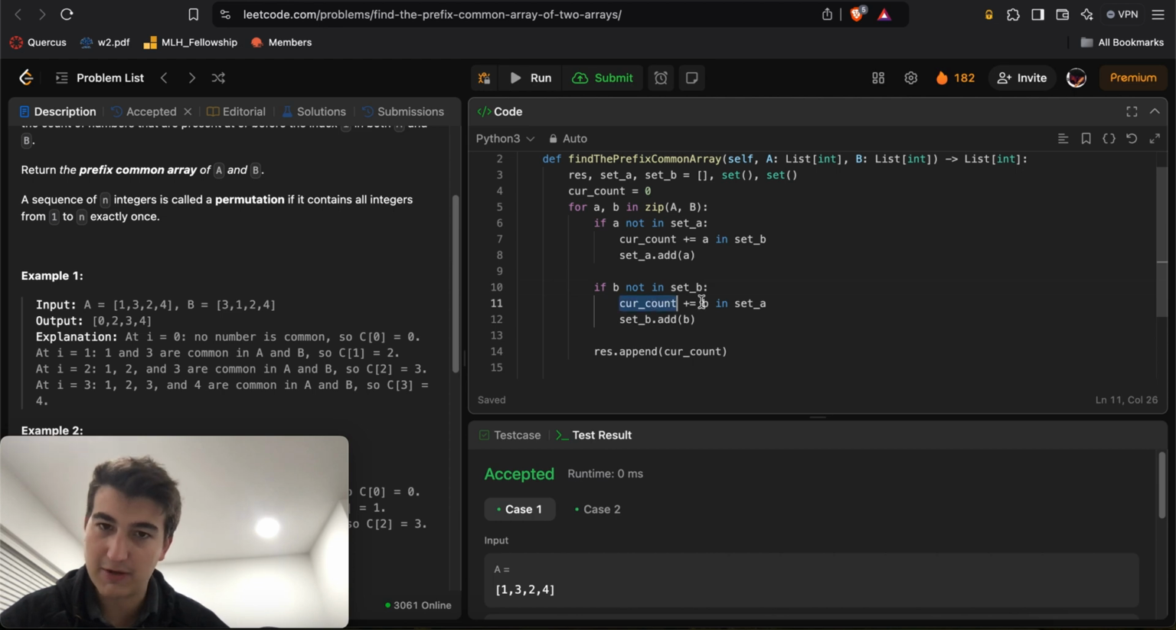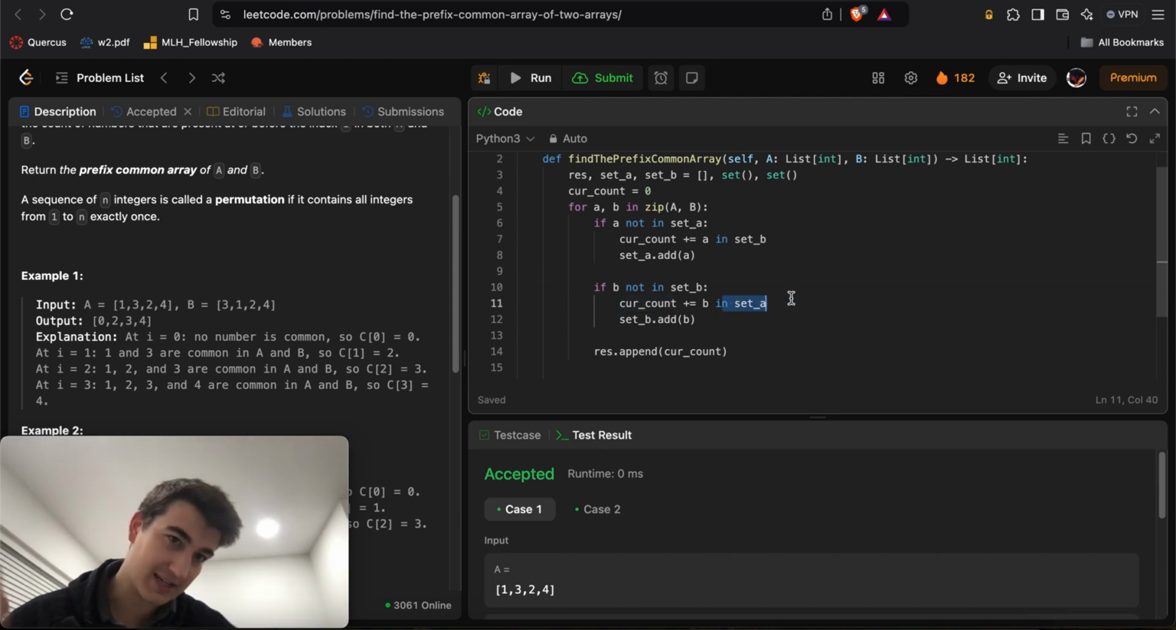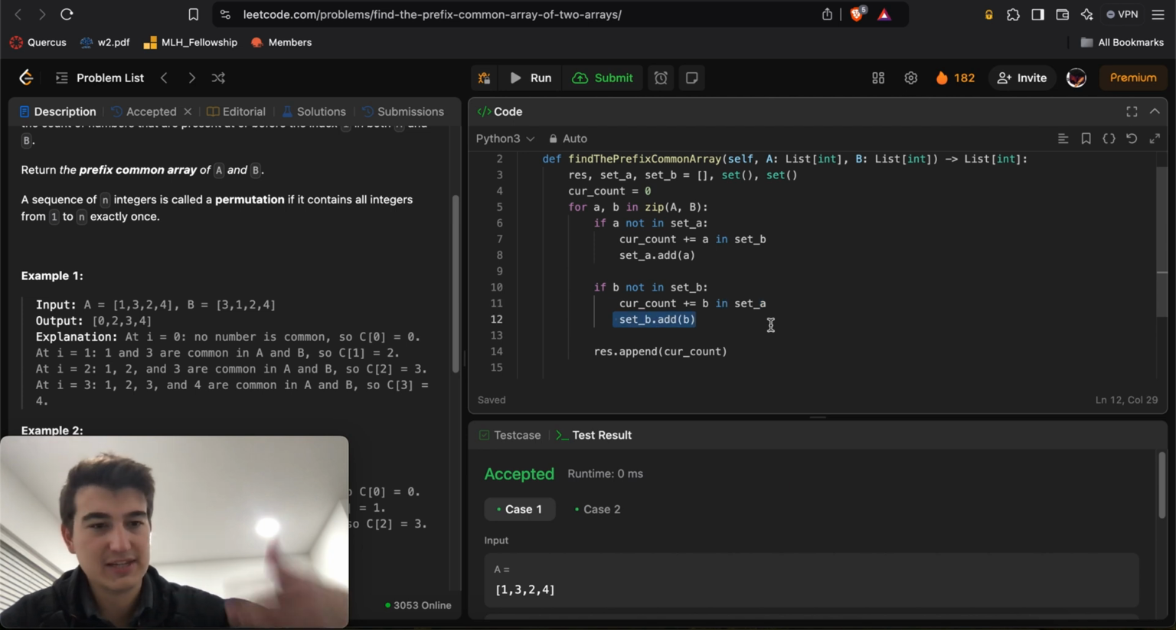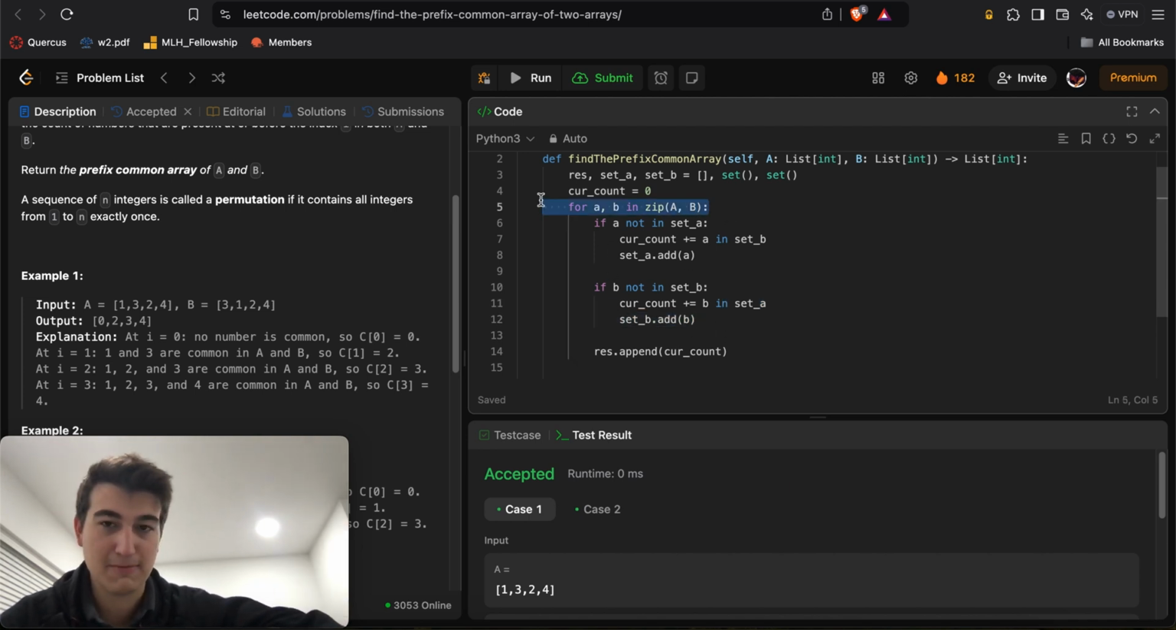We're going to augment cur count by 1 if it's already in set A, because that means, oh, this is a new number that they share together, so let's make sure to augment cur count by 1, and then obviously add into the numbers that we've seen in B, right? And we're going to do this for every single index. Here I'm just using zip because I realized that, okay, this is exactly what I need to do here, but the same thing is going for every single index i, and then A is equal to A of i, and B is equal to B of i, and there you go.